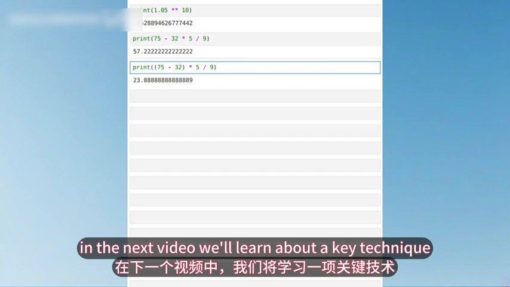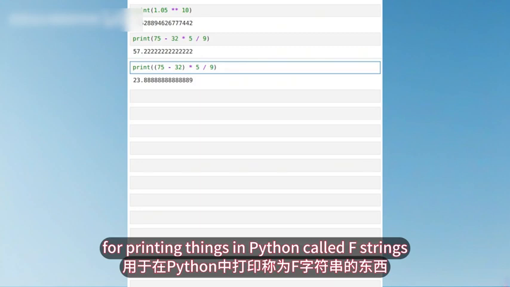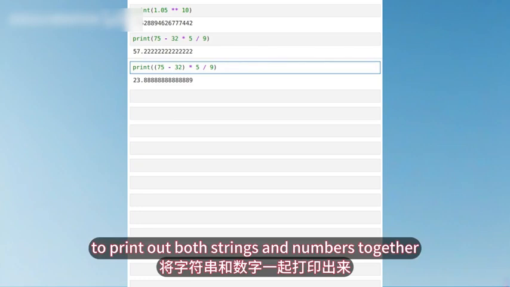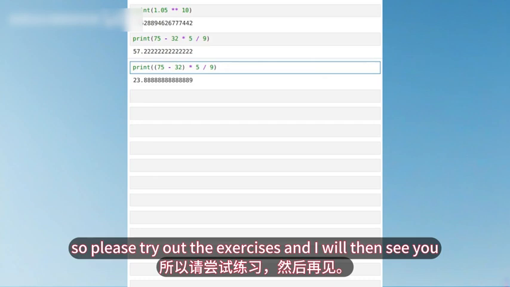In the next video, we'll learn about a key technique for printing things in Python called f-strings, and this will allow you to print out both strings and numbers together. So please try the exercises, and I will then see you in the next video.